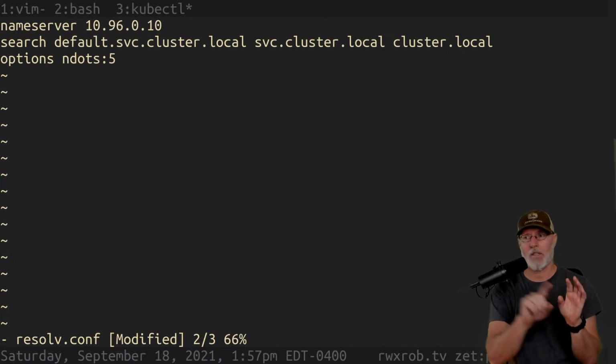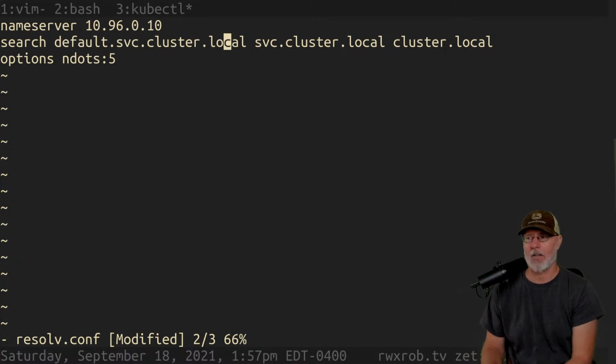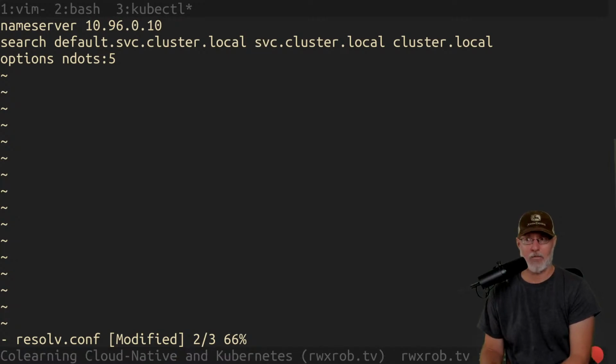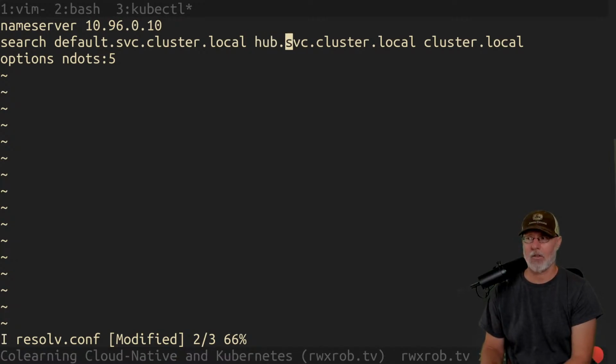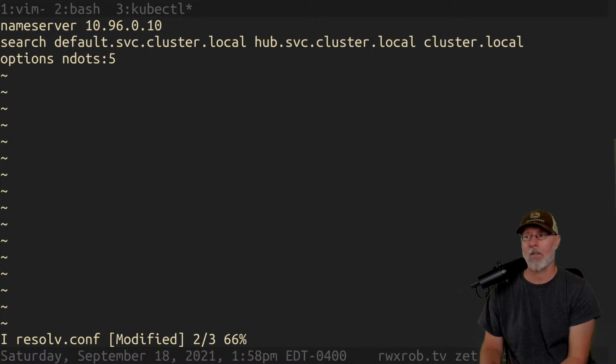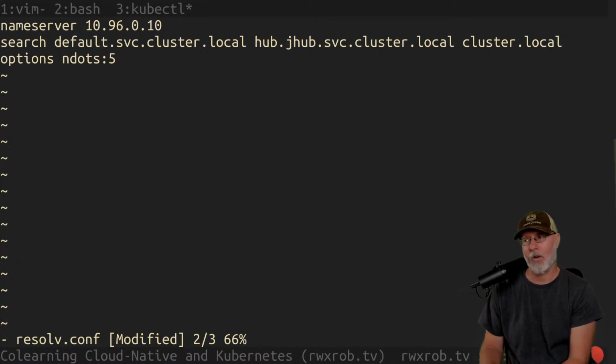But as soon as I pushed it out of the namespace, instead of putting default here, I had to go to an svc.cluster.local. I'm not saying I put it here, but in the configuration file, I wrote hub.svc.cluster.local. Why? Because actually, no, I wrote hub.jhub.svc because that says, look, we're still in the same service, but I'm actually in a different namespace. So can you go connect to that namespace over there?